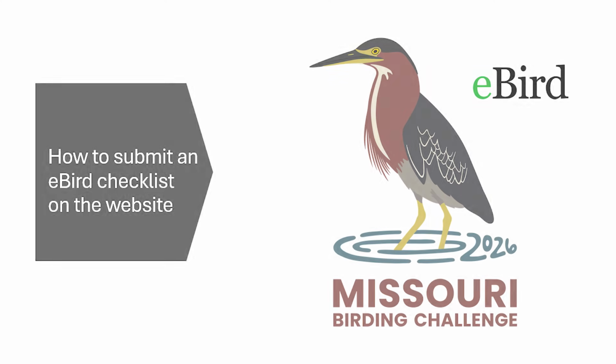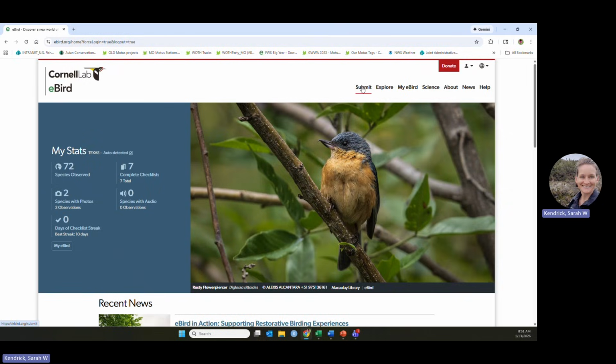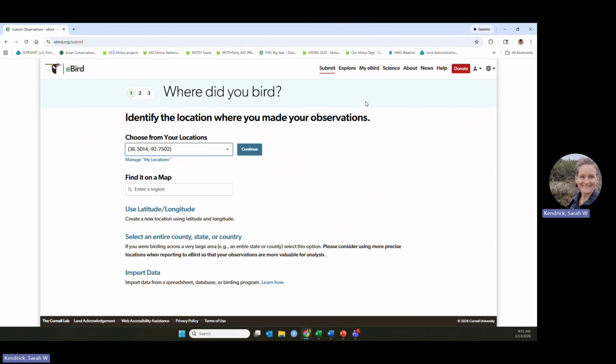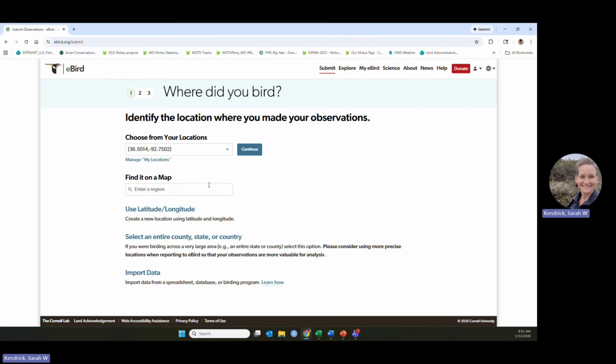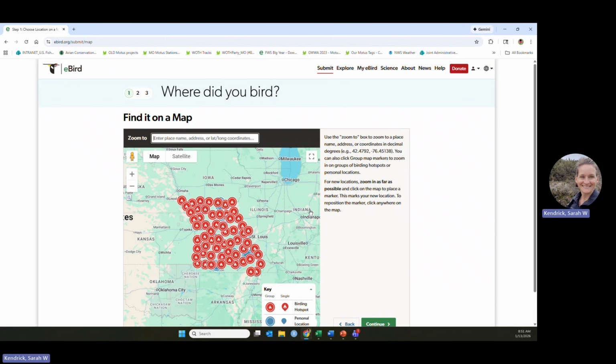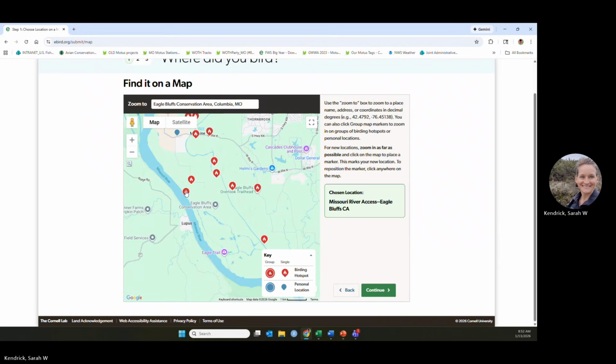How to submit an eBird checklist on the website. To enter a birding checklist, click the Submit button at the top of the screen. Next, you choose a location. You can select from your locations, from recent submissions, or find it on a map. If you choose Find It, enter Missouri for the region and select it. This will make a map pop up. You can type in the eBird hotspot name or choose a location on the map by zooming in. We're going to choose Eagle Bluffs Conservation Area.